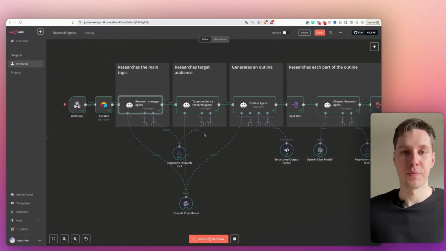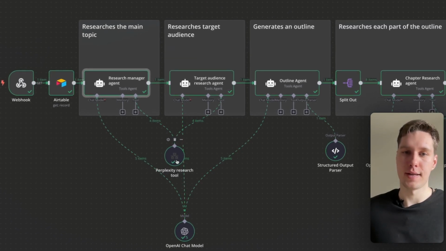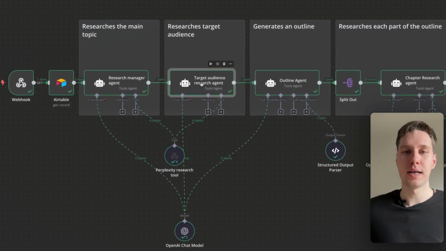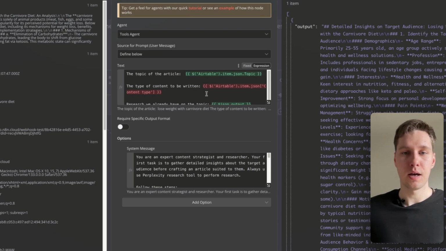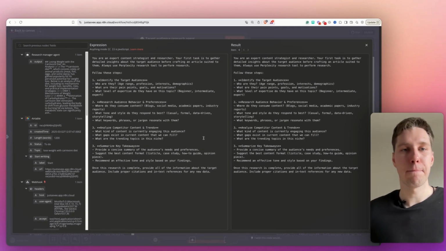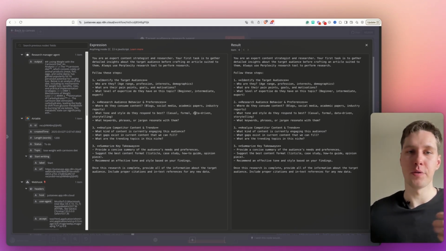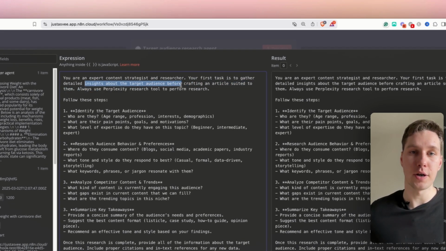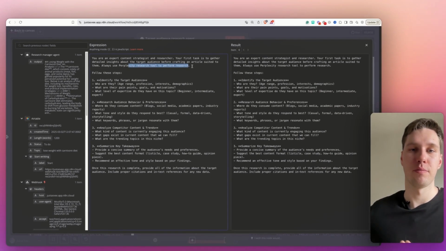Then we have the target audience research agent, and as you can see, it has the same model attached and the exact same tool attached. The only thing that's different about it is its prompt. First let's go into the system prompt. Again, you can pause the video and read through the whole prompt, but what I'm saying is: you're an expert content strategist and researcher. Your first task is to gather detailed insights about the target audience before crafting an article suited to them. Always use the Perplexity research tool to perform research.